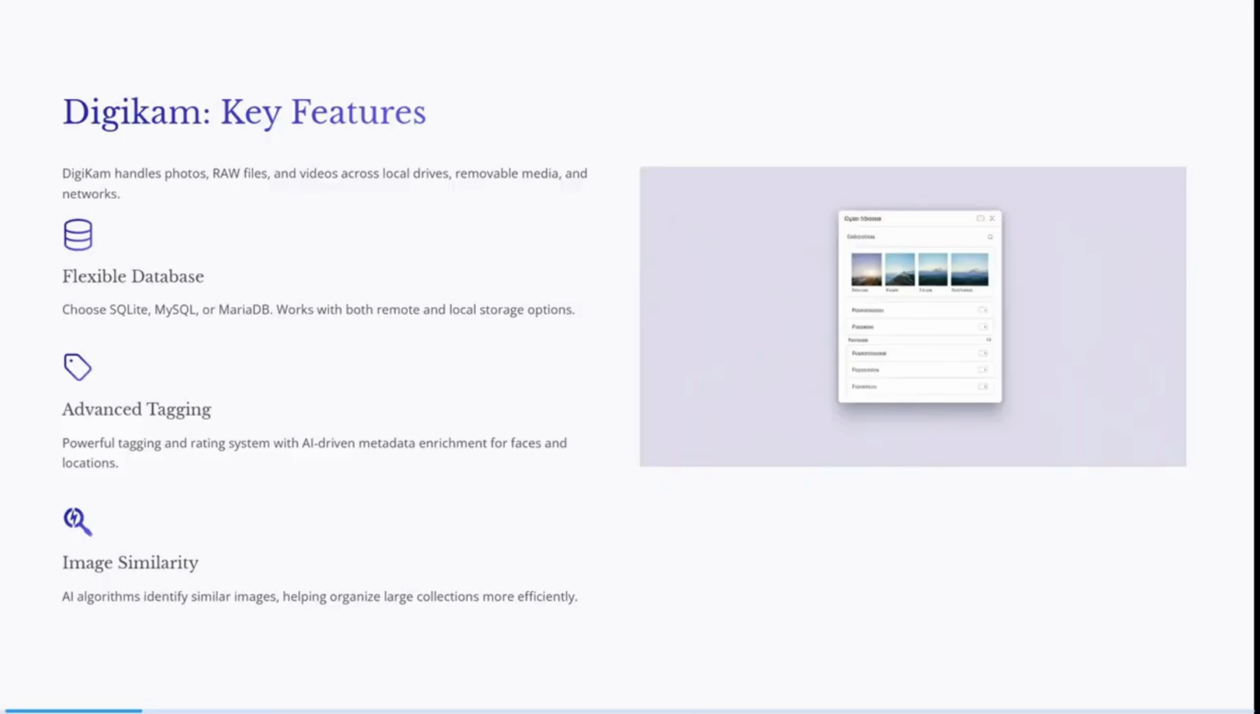So let's do it. Okay, so we're having a look at digiKam now. Some of their key features include handling photos, raw files, and videos across your local drives. You have removable media as well as networks. You can also choose SQLite, MySQL, or MediaDB. It works with both remote and local storage options.